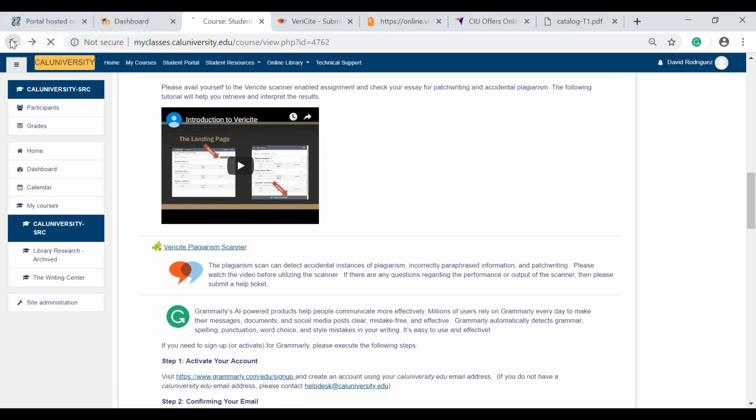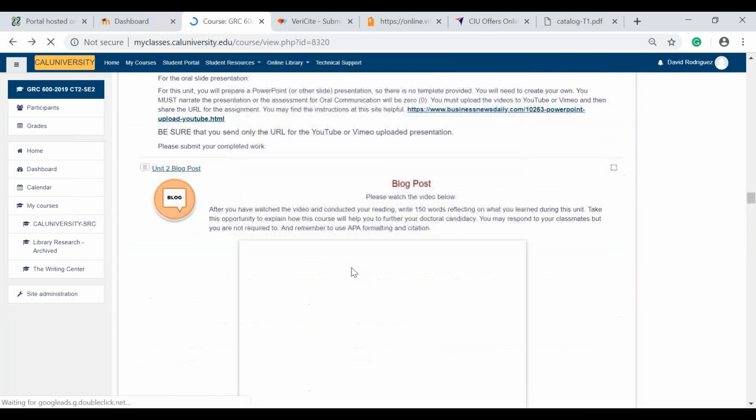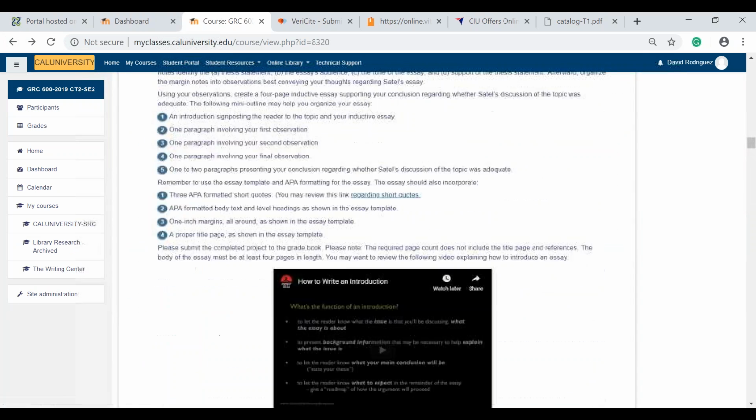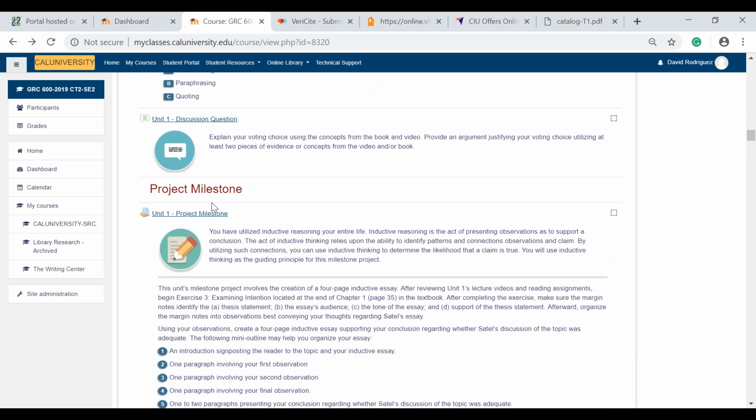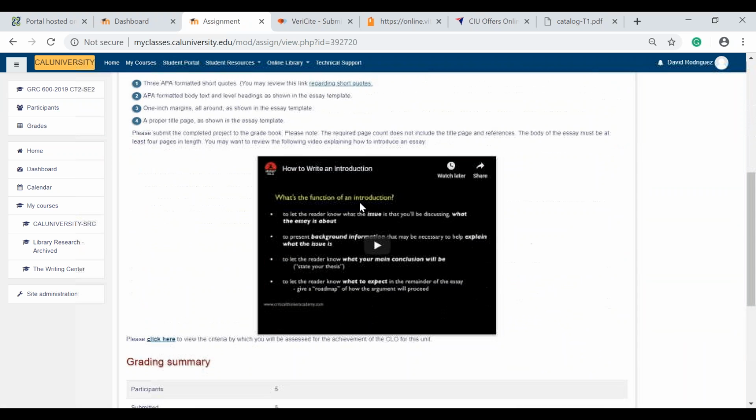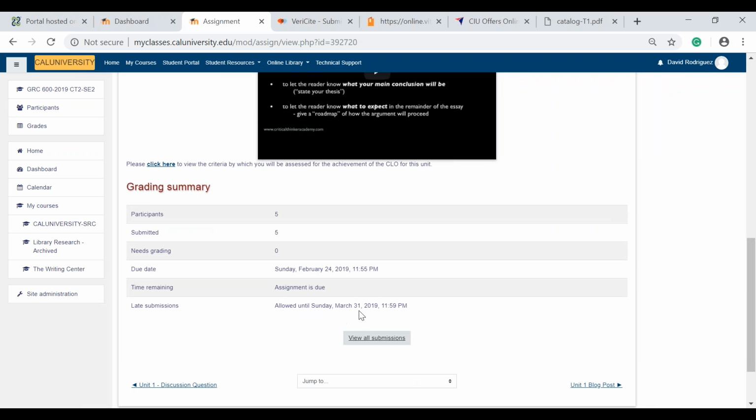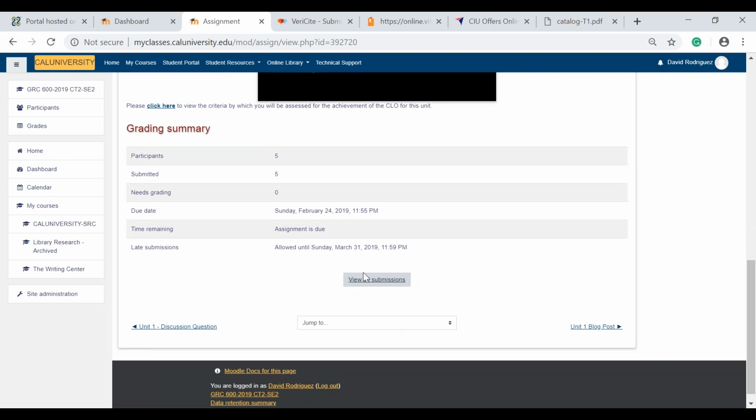All right, so we're in our course, ERC 600. We're going to go to Unit 1. We're here, Project Milestone 1, right? We're going to select the project milestone here, and scroll down. This doesn't show me the button because I'm using the administrative one, but this button will say Submit Assignment. You click on it, and you have the option of dragging and dropping, or you can choose the file and select it and upload it. Does that help?